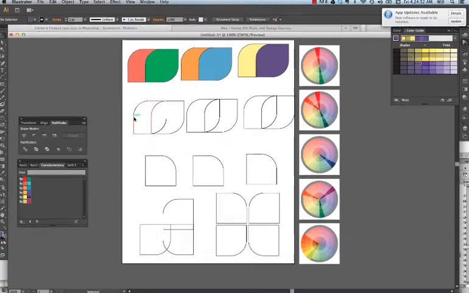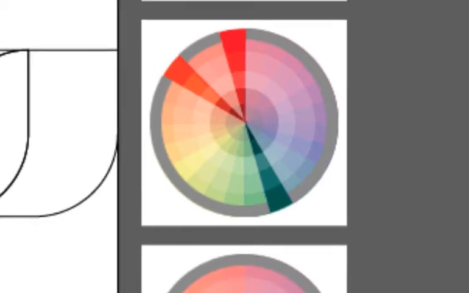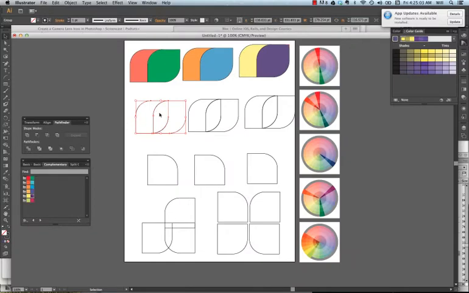Split complementary is 3 colors. So with your shapes, the first thing we'll need to do is divide them. So we'll divide each of them individually. That way we'll have 3 colors that we can work with. I'll use my select arrow.